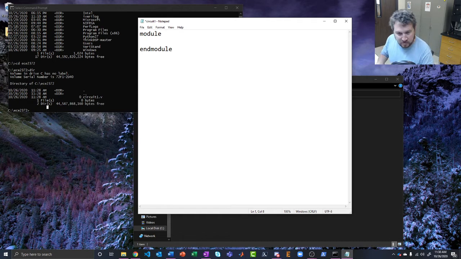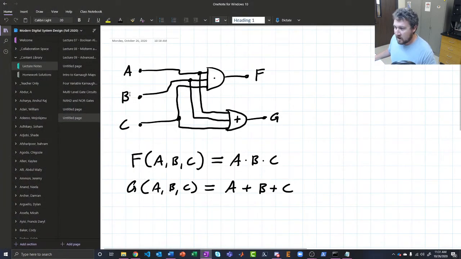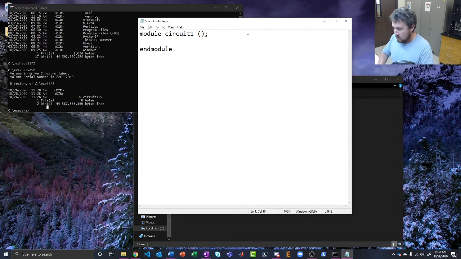By convention, you usually give your module the name of the file, like the file name and the module name should be the same. So I'm going to call this circuit1, and then we're going to open and close parentheses and put a semicolon there at the end. And inside the parentheses, we're going to put all the inputs and outputs. So we had A, B, C on the input side, and F and G. So we're going to dump those in: A, B, C, F, and G. And we're not going to make any distinction between inputs and outputs yet.